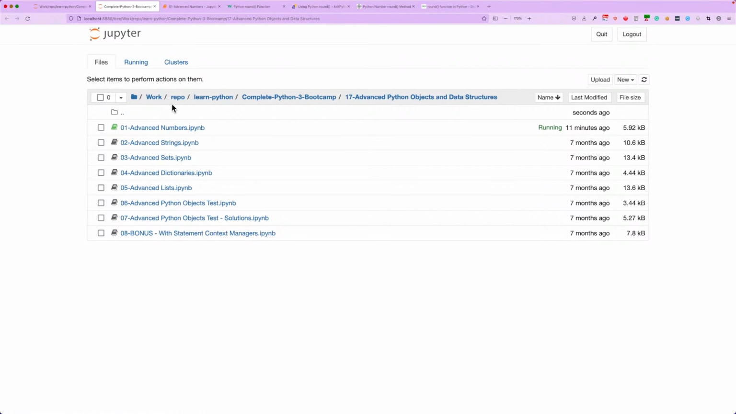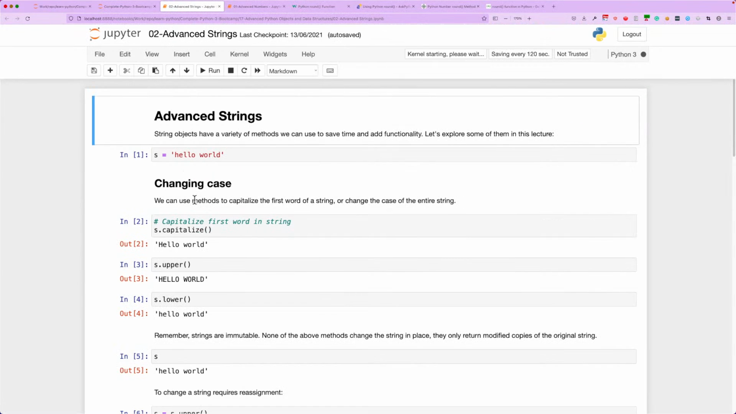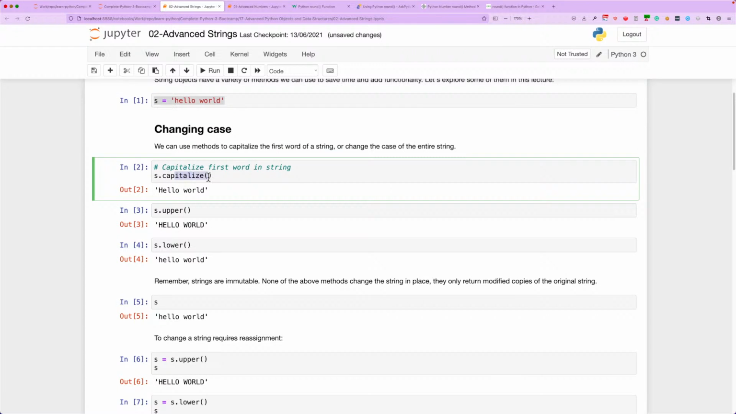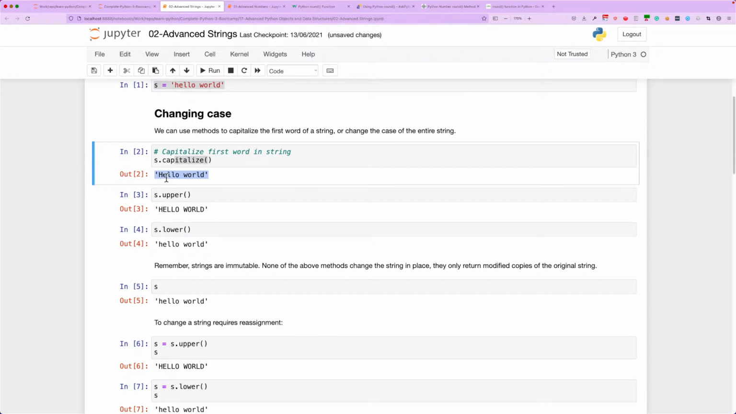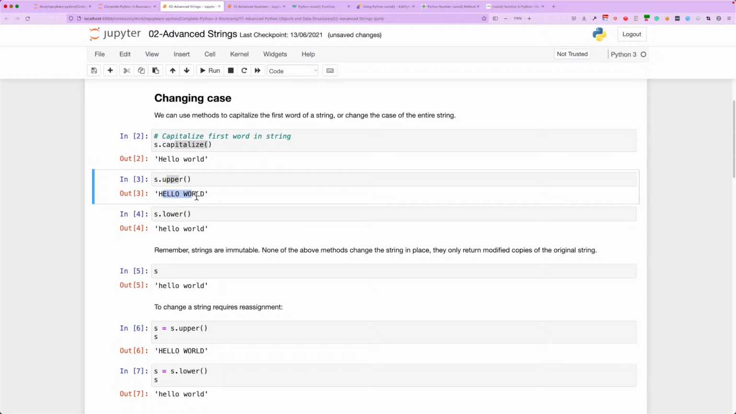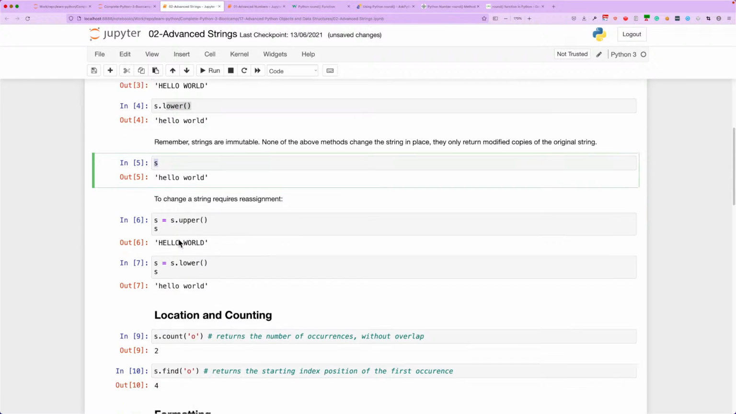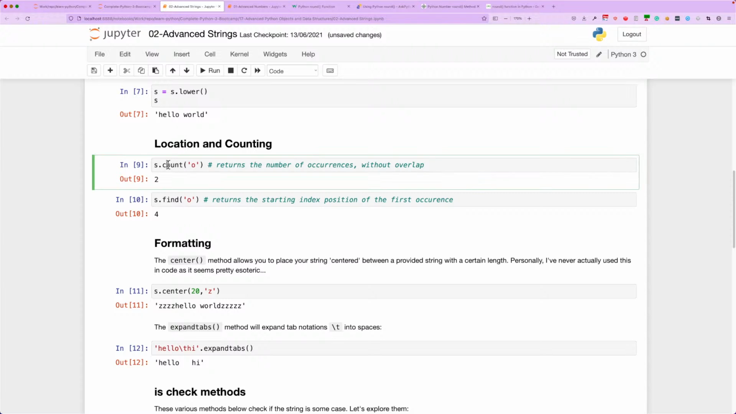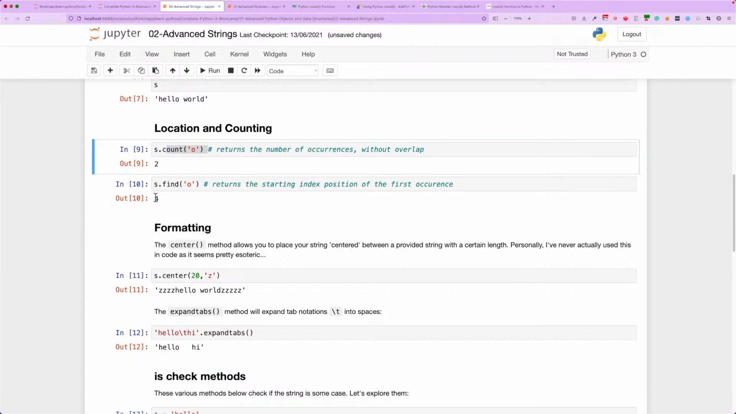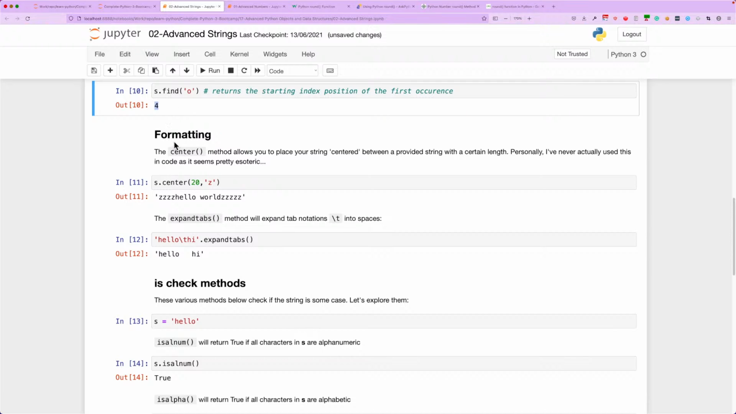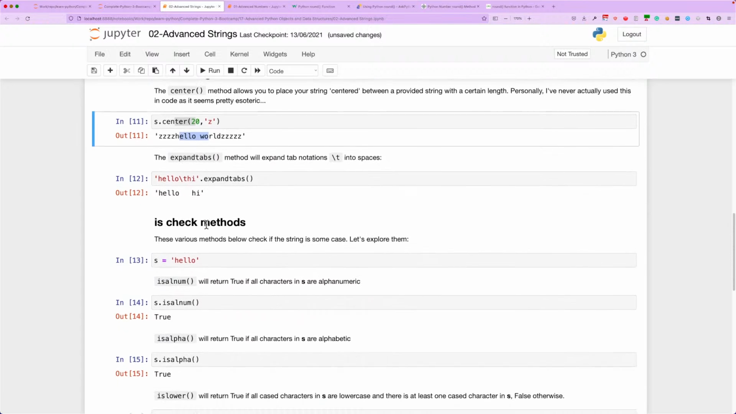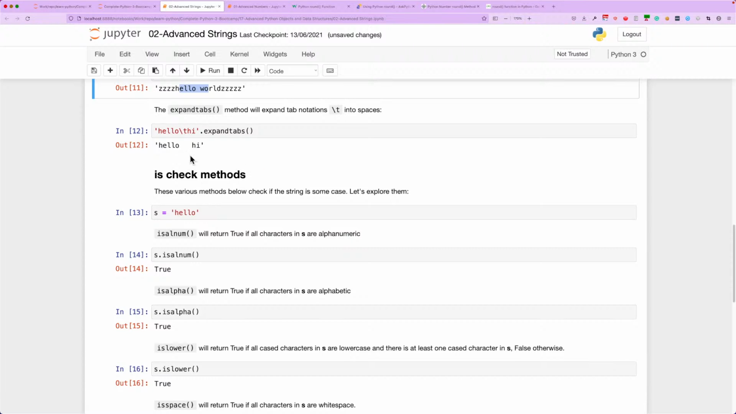Python object compass. The next one is string. S equal to this. Capitalize makes only the first word capitalized, upper makes the entire word capitalized, lower makes everything lower case. Okay, we know this. S dot count tells us how many in total. Find returns the index position. Formatting, center comes to center. I've seen all these things previously.